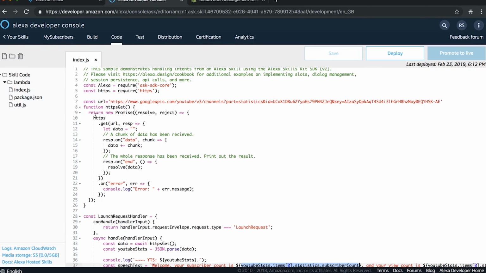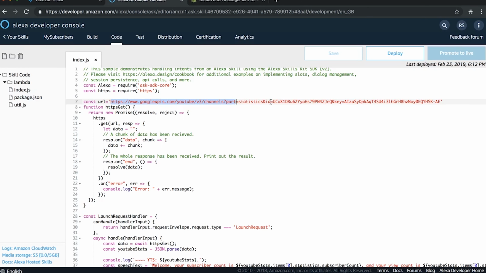So let's take a look into the HTTPS GET. As you noticed, this is returning a promise. And the promise is very simple. I will give you the data from this URL. URL is an address of an endpoint in Google APIs. So I have here my channel ID and my secret key from Google APIs.